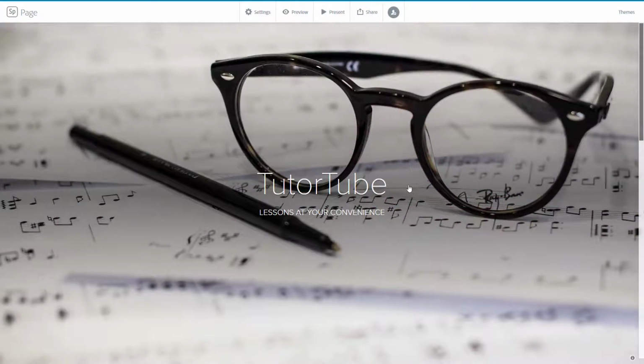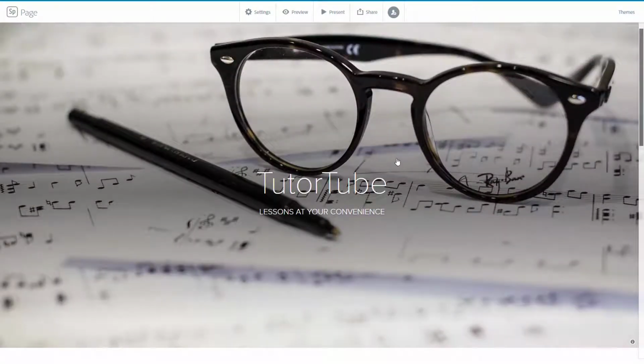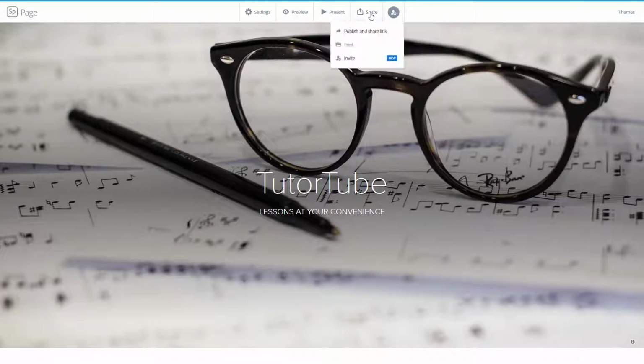So here's a web page I made in Spark Page, and let's say I want to share this with other users. The way to share it is by pressing on the share button right here. And here you can even print the web page. So this is an unsupported browser. I'm using Firefox, so you have to use Chrome for this.